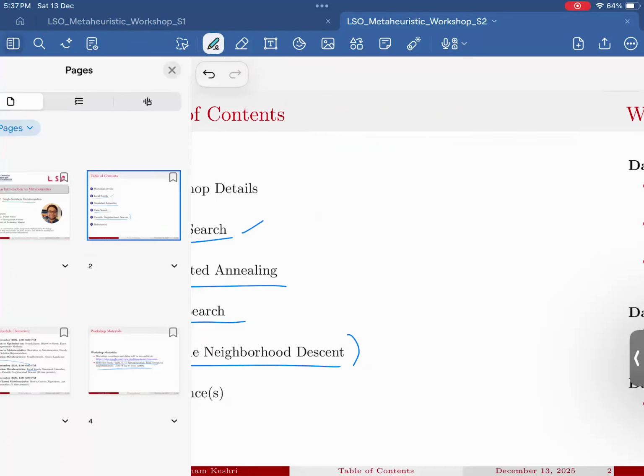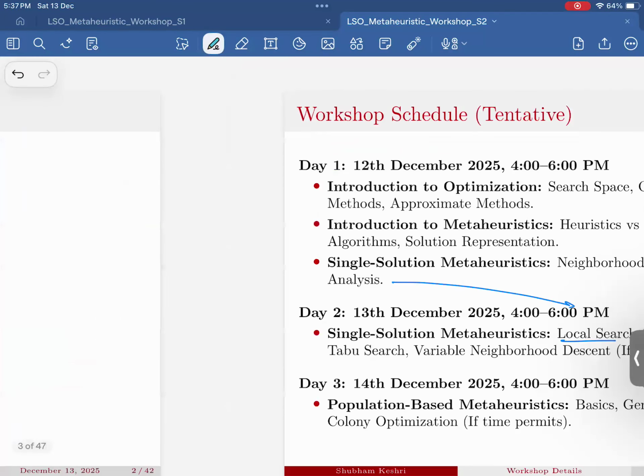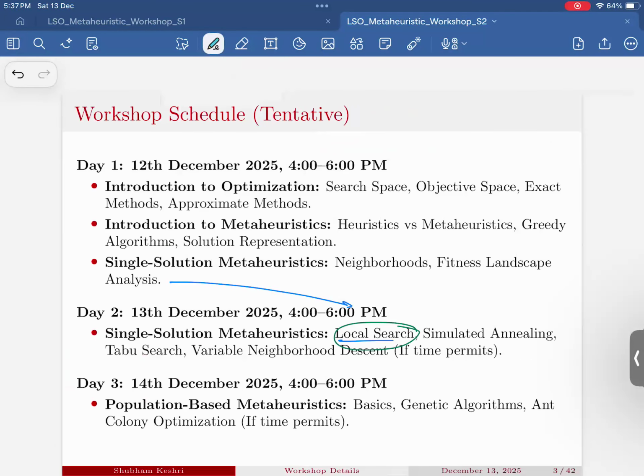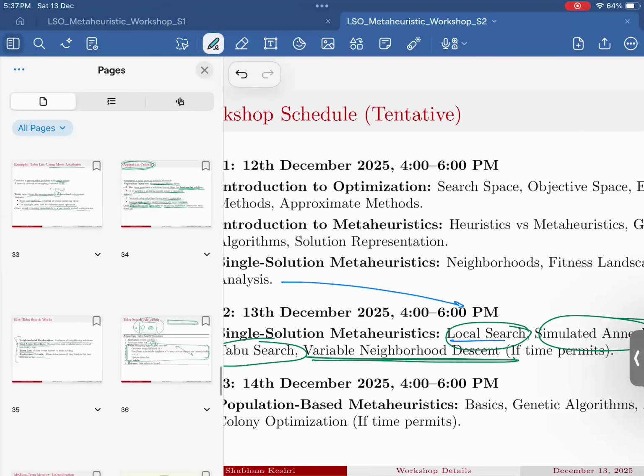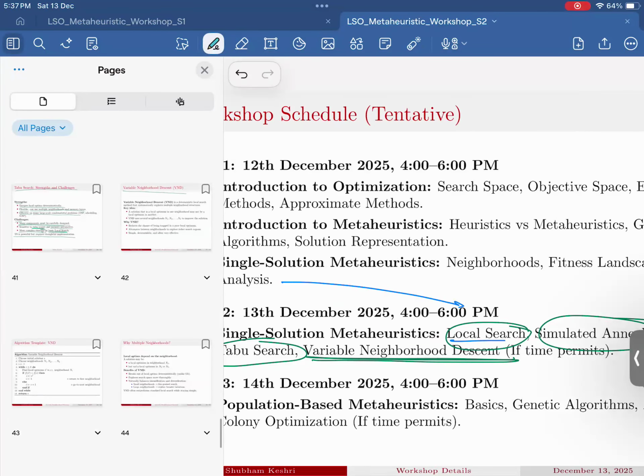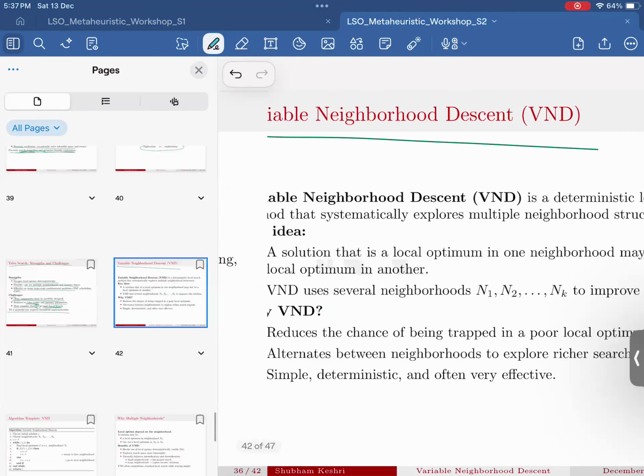Yeah, I'm audible. Okay, so what we have done is we have completed local search, simulated annealing, and taboo search. We are over here, variable neighborhood descent. So we will complete this today. The idea is very simple. It is easy to understand.